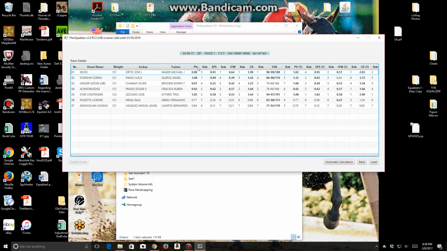PV stands for purse value, and this is a ratio derived from today's purse divided by earnings earned in the calendar year that you're currently in, or up to a minimum of 6 starts between this year and last calendar year. The higher the number, the higher the purse value of the horses, and they're ranked here. EPS stands for earnings per start, which is a ratio that takes into account the horse's earnings, again with a 6 start minimum and a ranking.